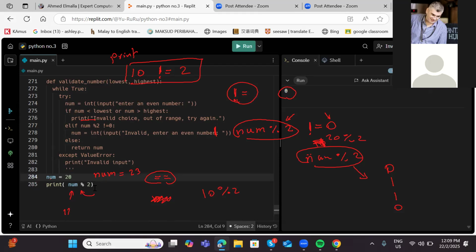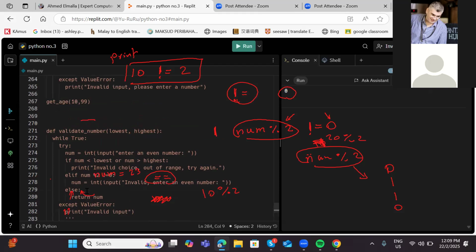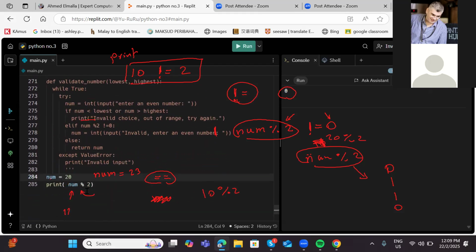Okay, now put it 20. When you do modulus with 2, you only get 1 or 0. Okay, so I will prove it to you now. I would say add to this expression equal 0. So add here equal 0.